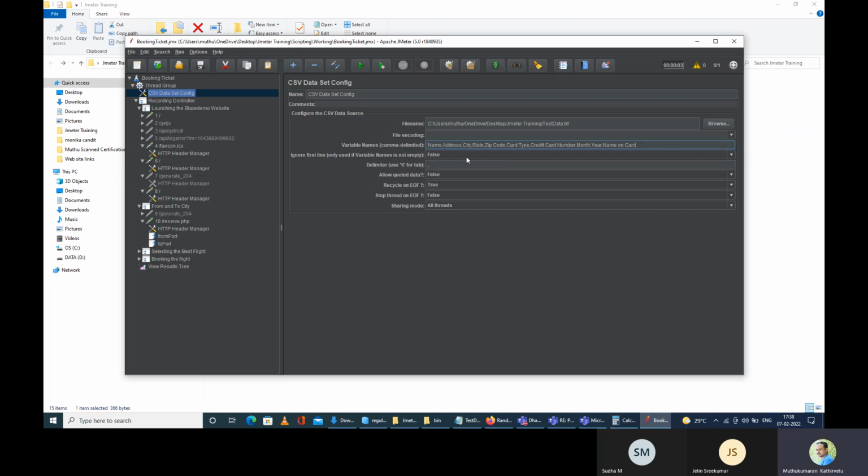If you are giving it as true, it will ignore the first line. The purpose of this field, why we are going with false or true: if you are giving the title, then it should be false. If you are not giving the title, and you are giving only the test data, it should be true. Then only used if variable names is not empty.